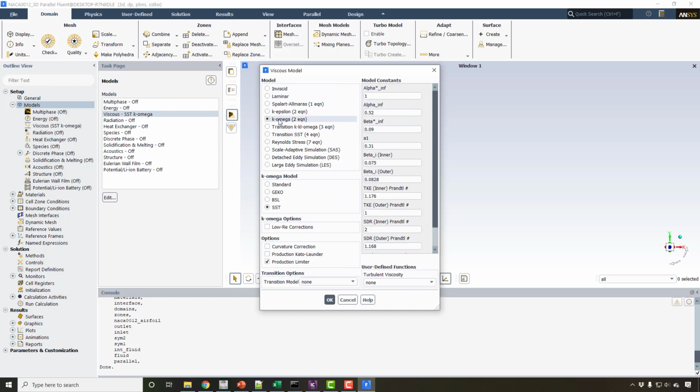And I would prefer that we should go with the SA model or SST model, or we should go with the transition SST or transition K omega. And in the coming videos, I will show you that in this case, in this airfoil NACA 0012 at 3 million Reynolds number, some portion of the flow on the leading edge is laminar flow, and then it will transit into turbulent flow.